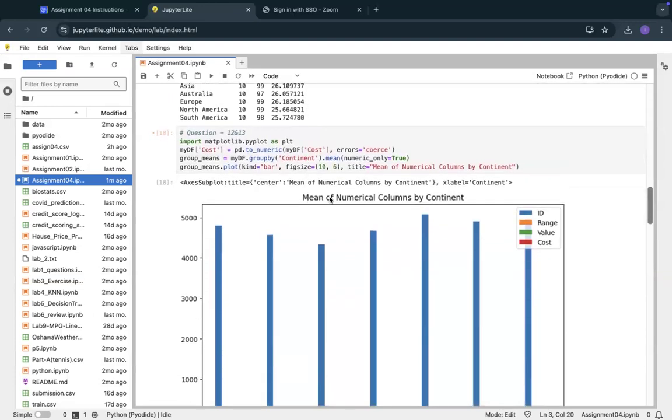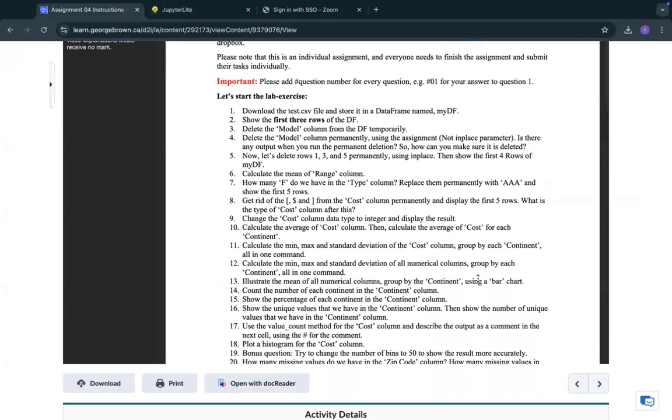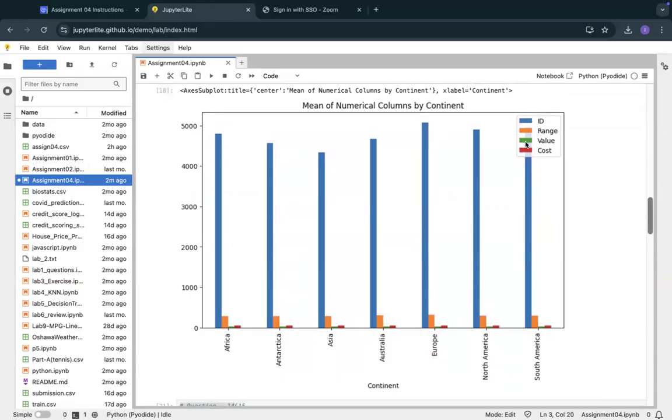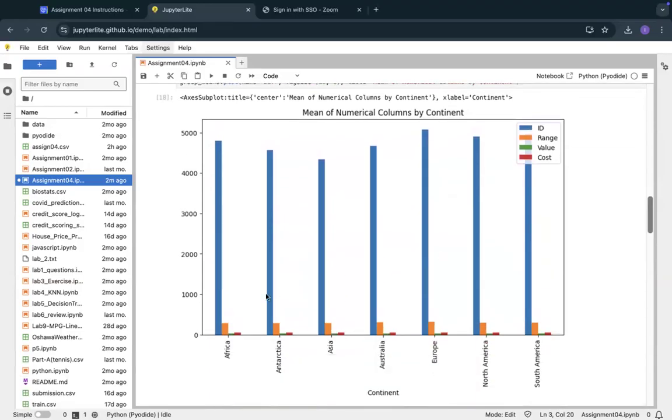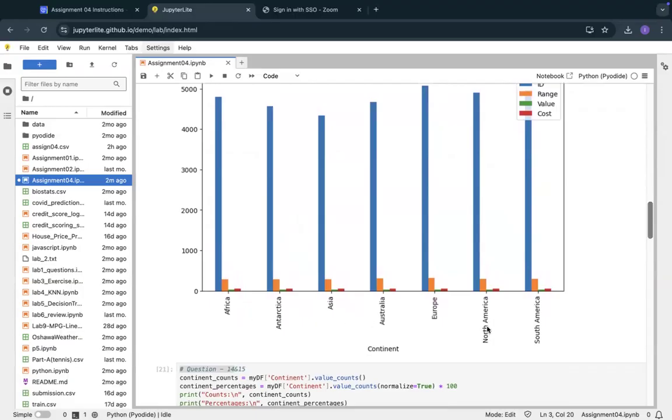And then I need to plot the histogram. Sorry, I need to plot the bar chart, as you can see in question 13, using a bar chart. I have to find the numerical columns and the mean of the numerical columns by continent. So here is the bar chart that shows the mean of all the continents in the numerical columns.